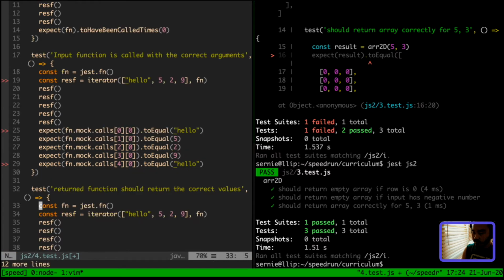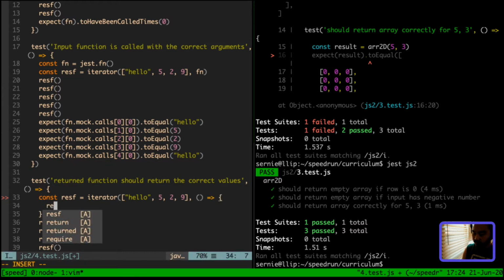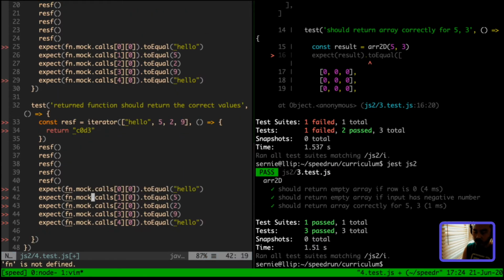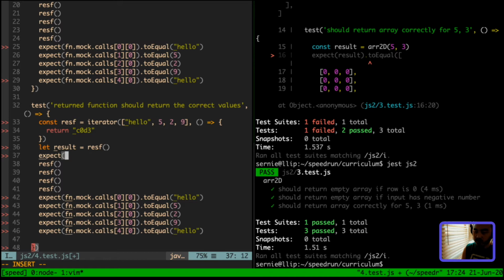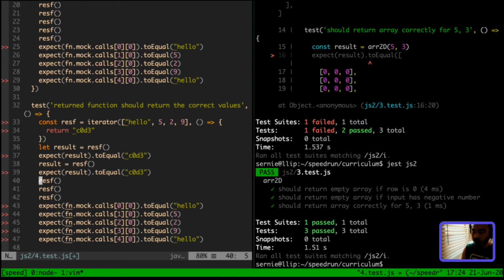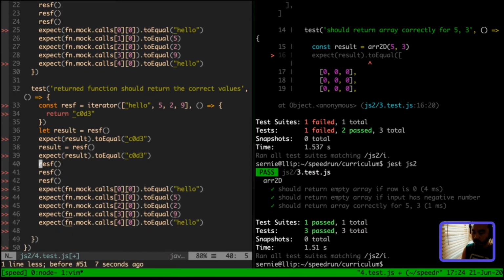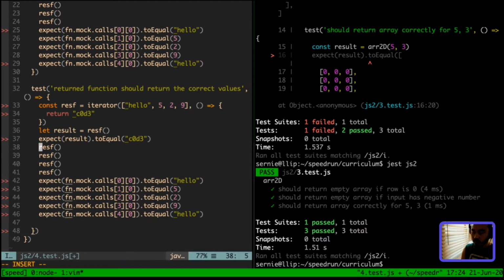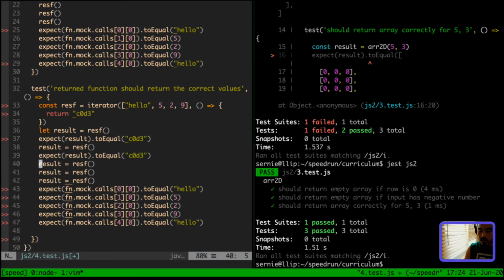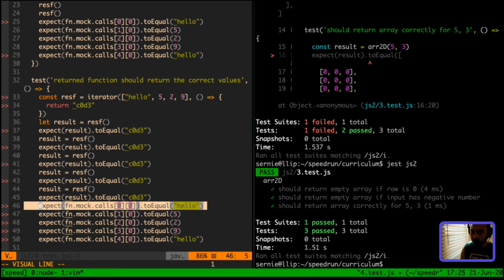So then return function should return the correct values. So let's say I pass in a function that always returns the same value. Then the first time it gets run, I would expect the result to equal that. And if I run it again, I would always expect it to return the same value.